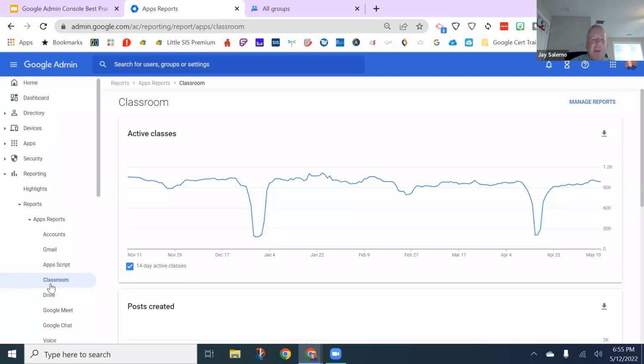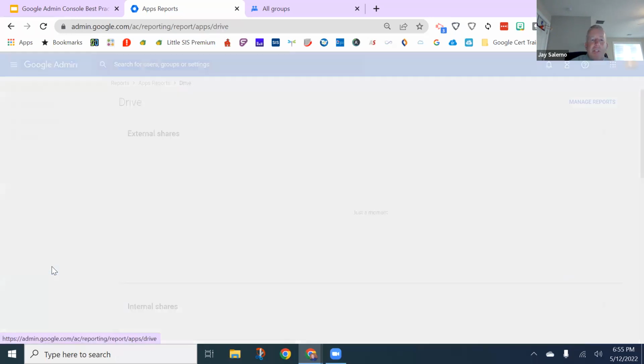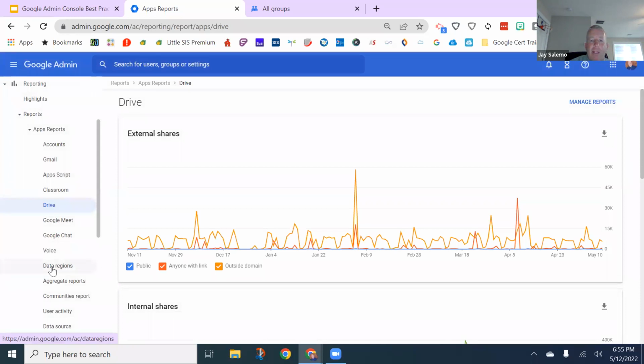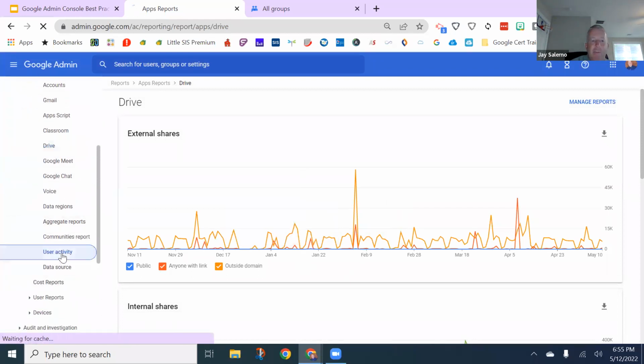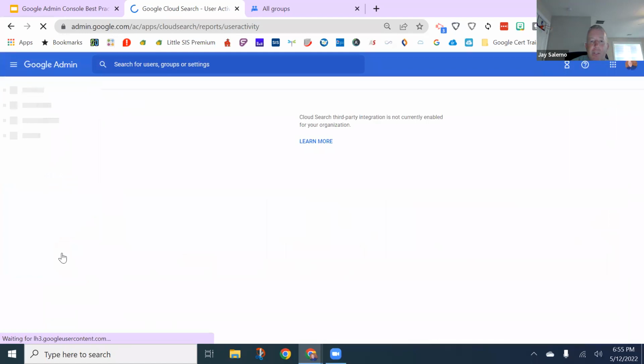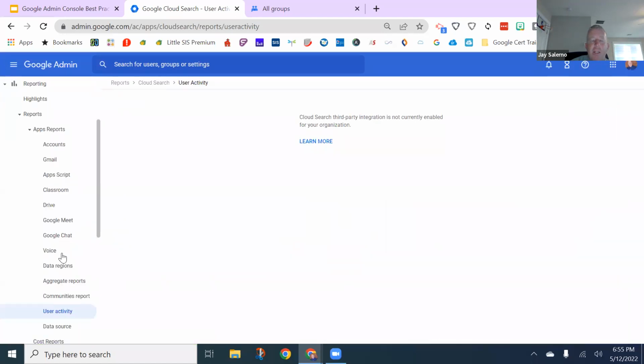But you can see many, many different things here. You can see what's going on. Not that this is definitely important, but you can see spikes in Drive in terms of what's going on. You can see user activity. You can dial that down and do different searches. So there's a lot of different things that you can do as an administrator in the admin console.